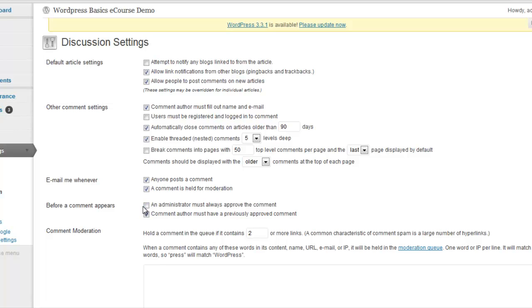Okay. And administrator must always approve the comment. I wouldn't use that one because this one right here works pretty well. Comment author must have a previously approved comment. So if you have a regular person who always visits your website, this will save you the trouble and they won't be looking for their comment. And it gives a bit more satisfaction to the visitor when they see their comment right away. So you can let people know that the first time you come here, your comments will be moderated. If you come here often, they'll post automatically.